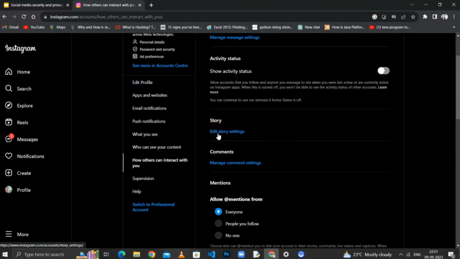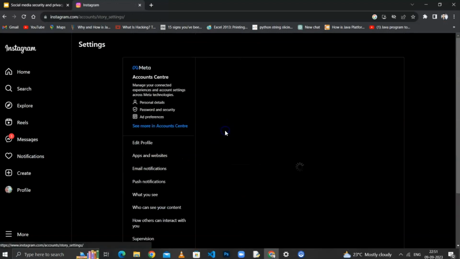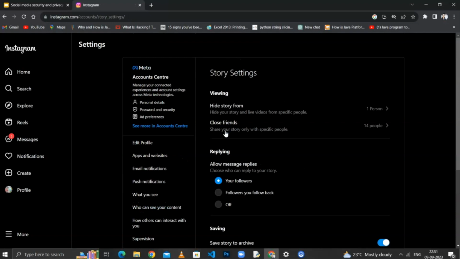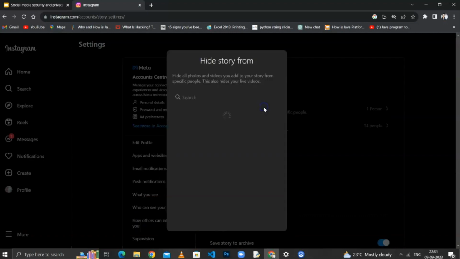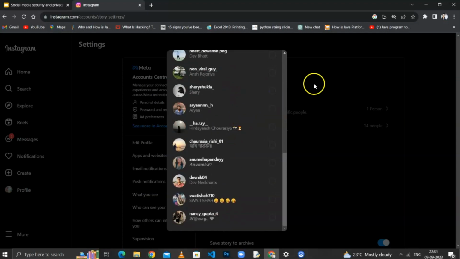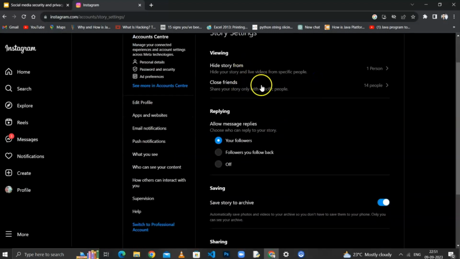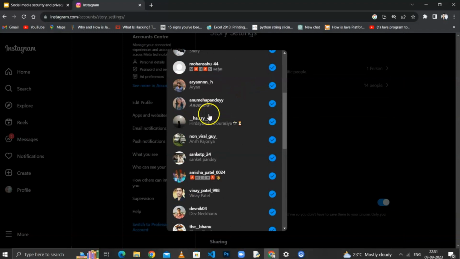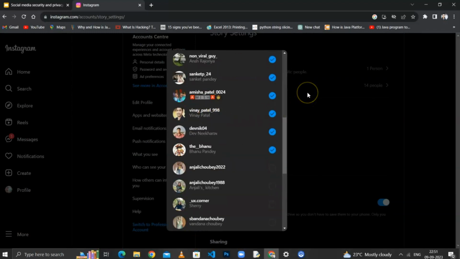Okay, so when I click on this, you can simply see "Hide story from" and "Close friends." So if you want to hide your story from specific people, you can add a list of people you want to hide the story from. And the same with close friends: if you want to show your story to some specific people, then you can add those people to your close friends list. Okay, close friends list.